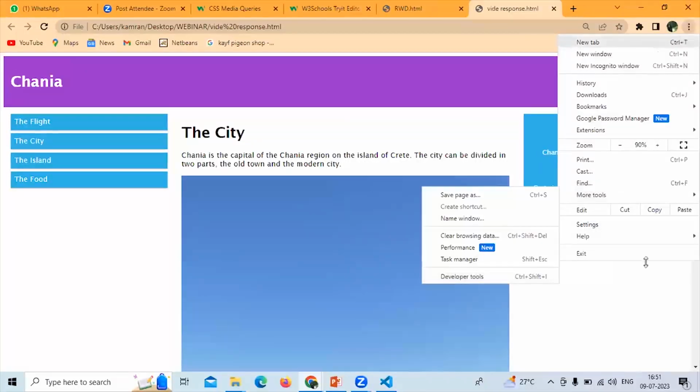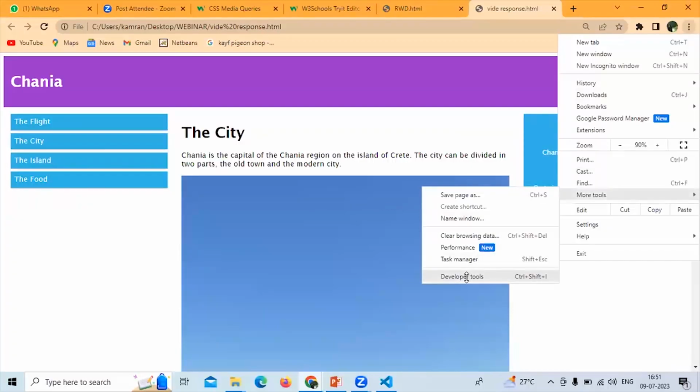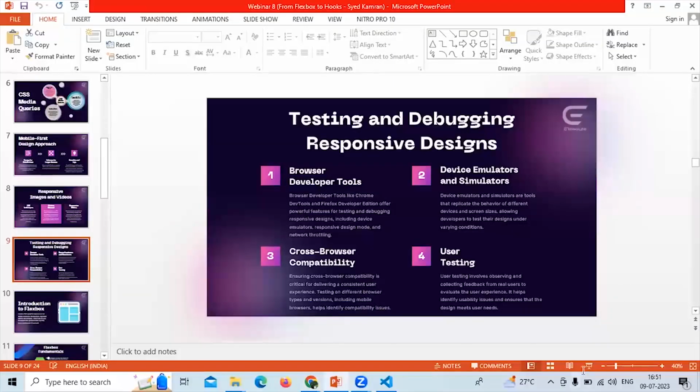Here, just click on the three dots, you'll be getting More tools, and here you can see Developer tools. Or else you can use the shortcut, that is Control Shift I. If you search that, you will be getting the developer tools option. I have just shared how to check. Okay, so next.